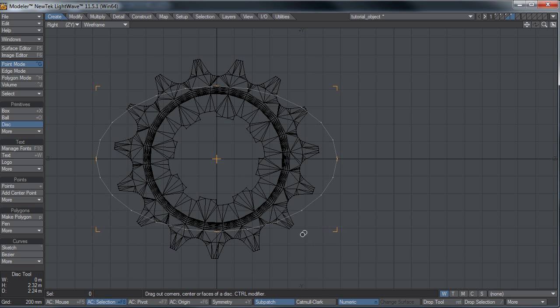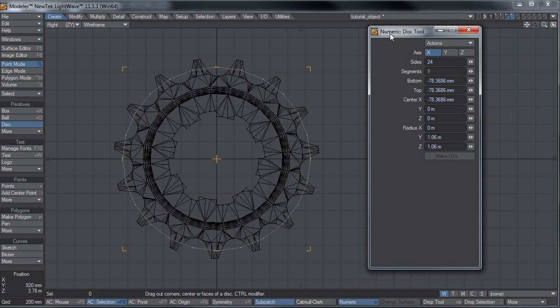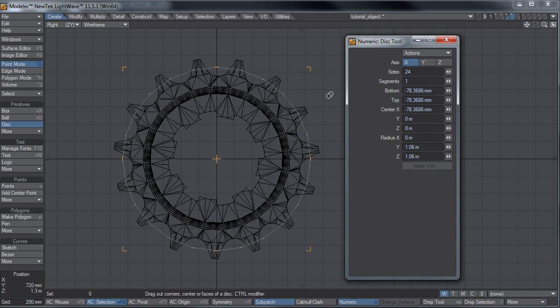Ooh, the video recording software is screwing with my thing here. My mouse is acting peculiar. I'll just bring in the numeric panel.